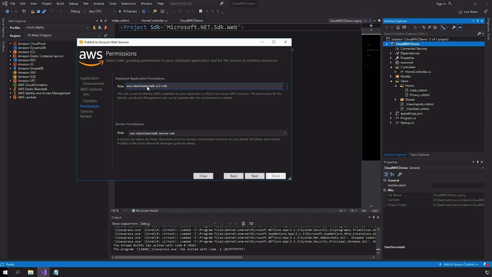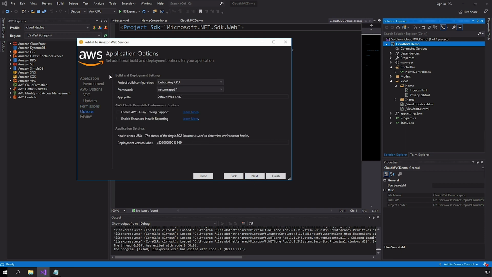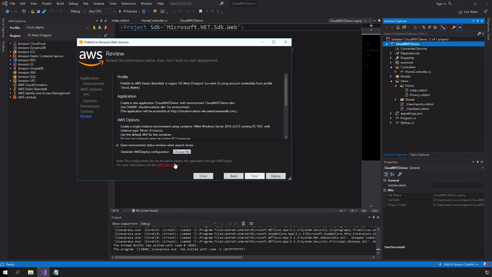And then here we'll use our AWS Elastic Beanstalk EC2 role and our service role. So now we have the choice to choose different build and deployment settings here. We'll use our debug any CPU, which you can see is what we used to actually run our app earlier. And we'll be running on .NET Core 3.1. And we can specify a different app path here if you prefer. And we can do things like turn on AWS X-ray tracing support or health reporting. We'll leave both of these deselected for our case, and I'm just going to select next.